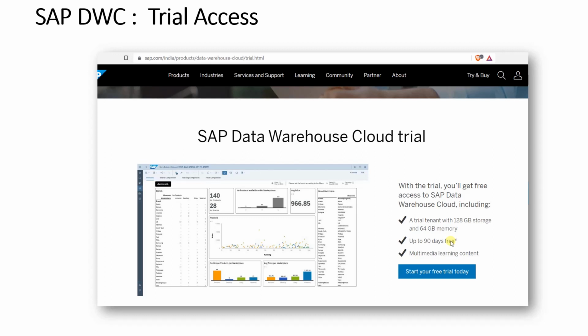Once I didn't get the option, so you have to be careful. You should assume 30 days, and it may get extended to 90 days. If it expires in 30 days, you will lose all of your saved data. So remember that. And then you have to click here, start your free trial today.